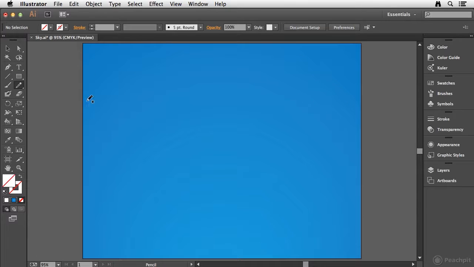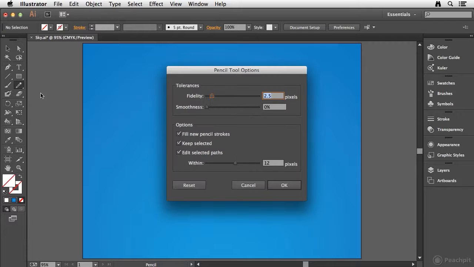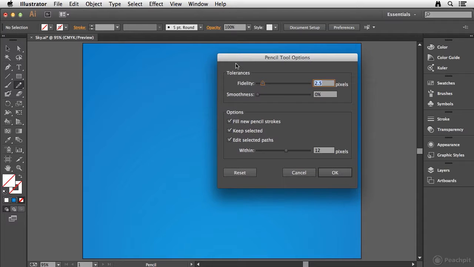because I want to show you some of the options that we have available. So if I double click on the pencil tool, you're going to see that it's going to bring up the pencil tool options. And so we have fidelity up here at the top, and this controls how far you have to move your mouse or stylus before a new anchor point is added to the path.